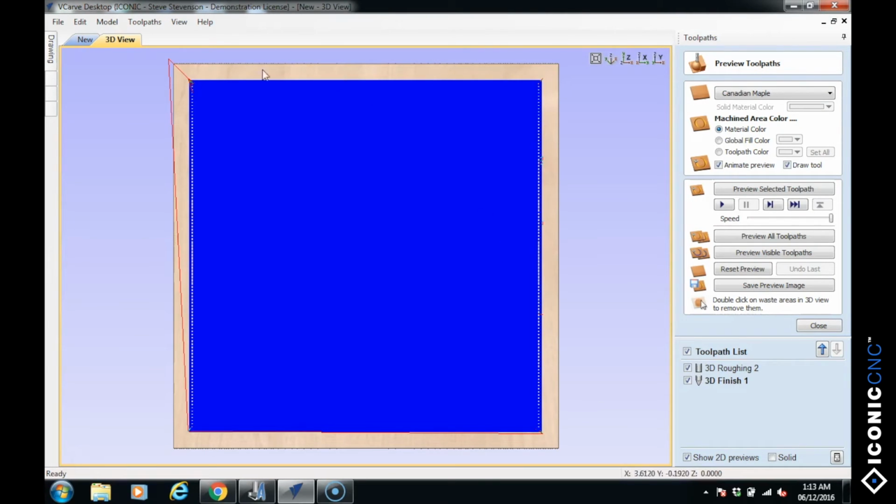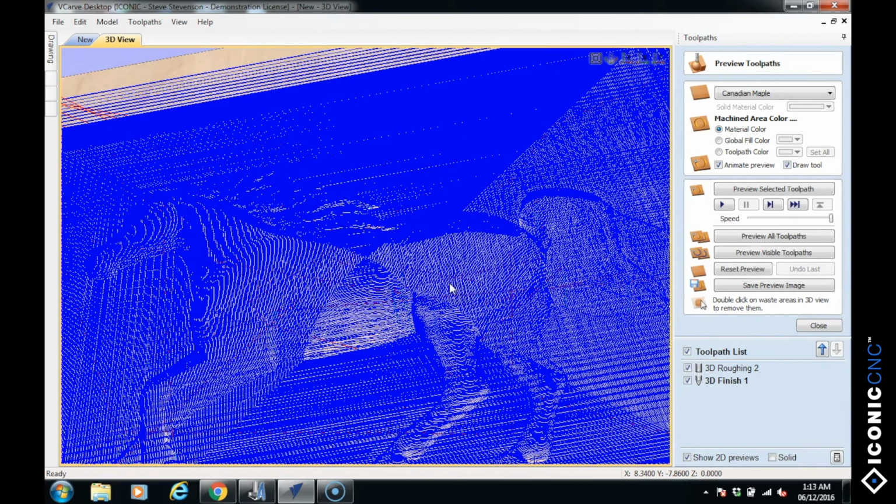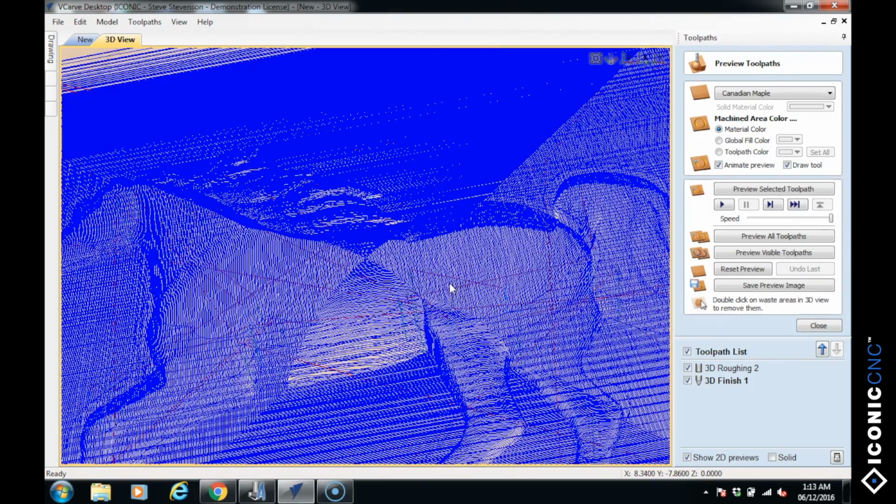And as you can see, our finishing toolpath has been created. On the illustration, it's sort of showing just a solid block of blue, and that's because we've machined every square inch of this area, so it's just completely filled up. If I rotate this on the side, sometimes you can see a little bit more detail in the 3D model if I zoom in on it.